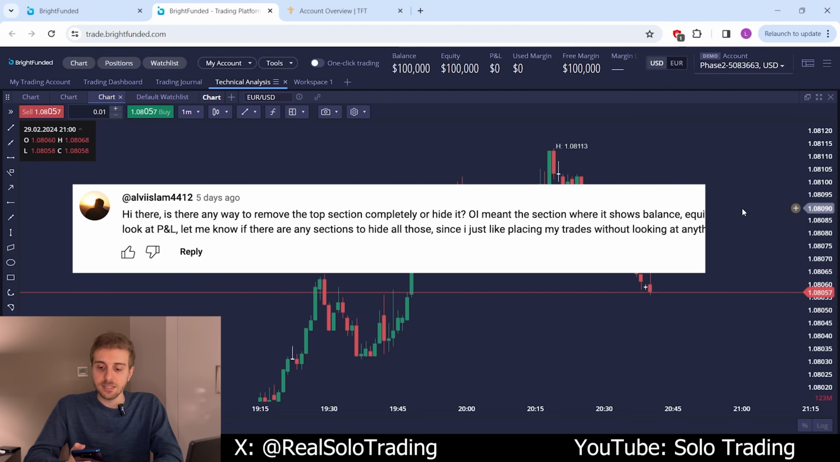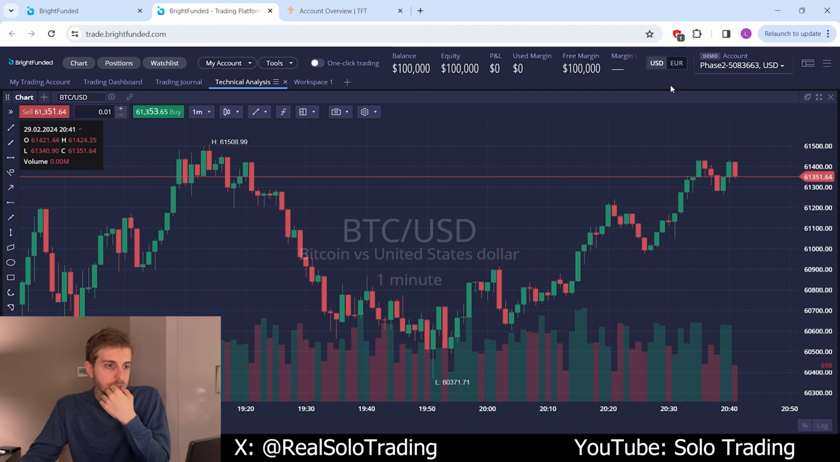So that's how I do it. Is there any way to remove the top section completely or hide it? I don't want to look at the P&L. I don't see any option to remove it, so I don't think you can.